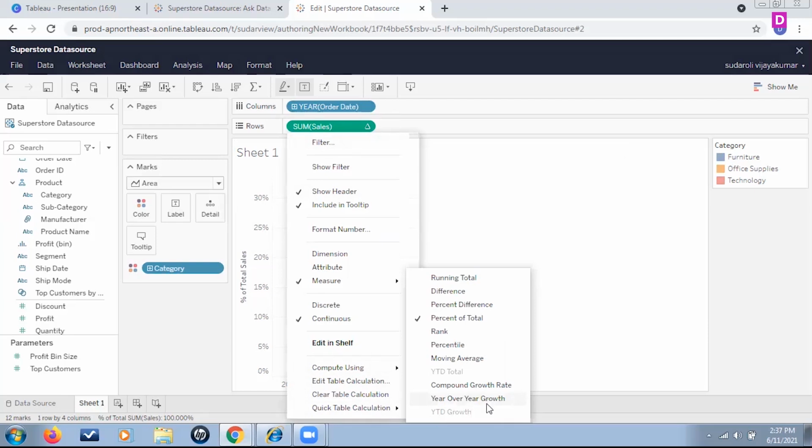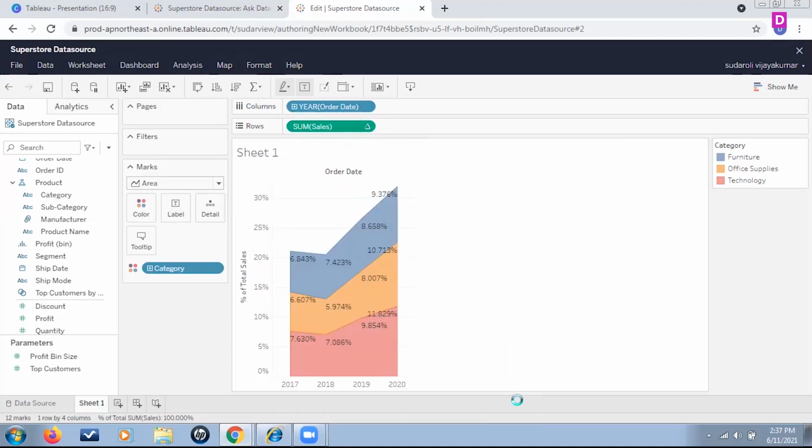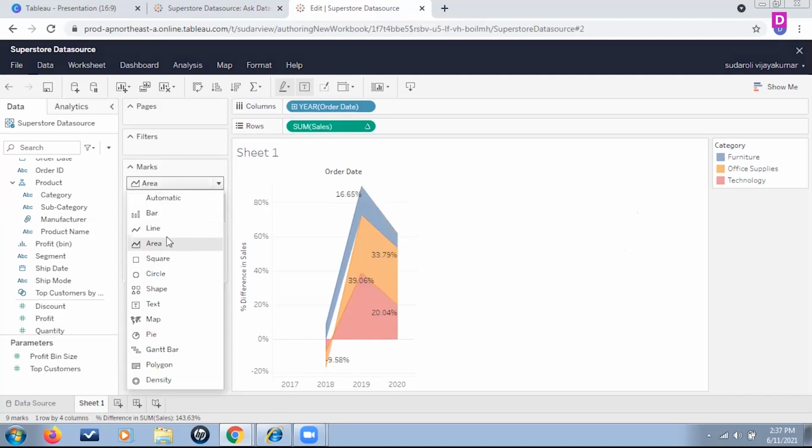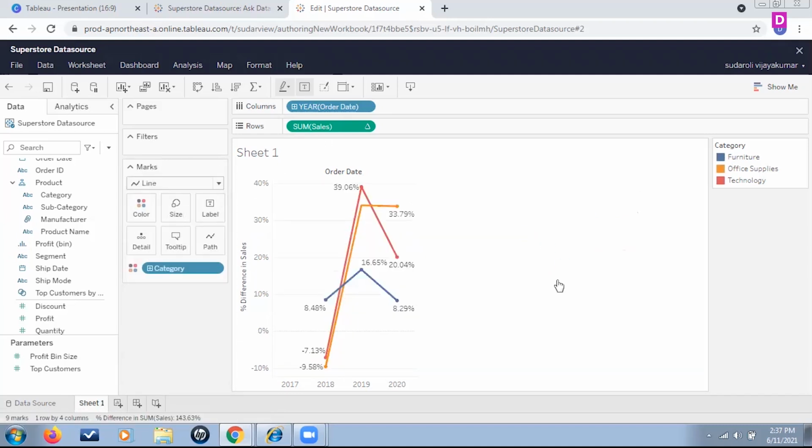So we can check year over year growth, how it was there. In the same graph, let's see how this year over year growth has been. You can see that 2019 has the highest. So for furniture, how much it was, and let me just convert this to a line so it will look very easy for us. You can see the year over year growth was highest in 2019.